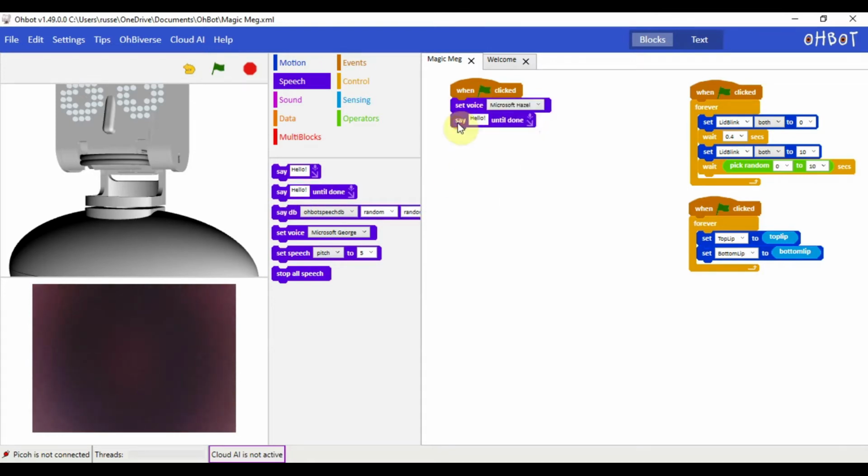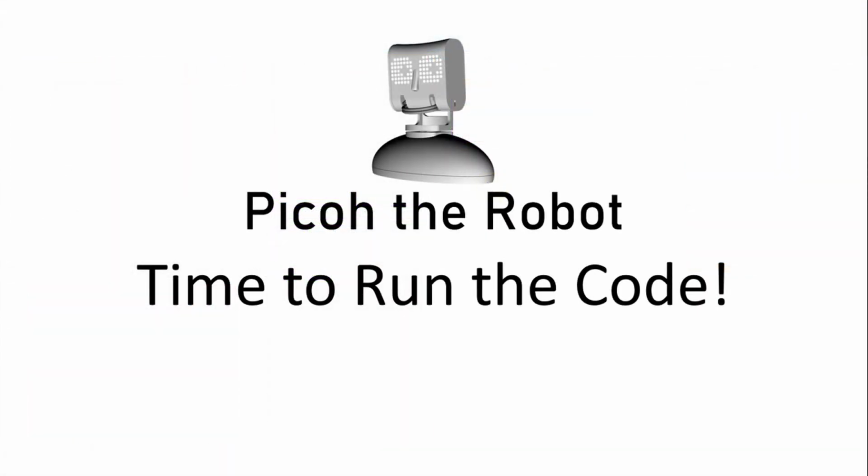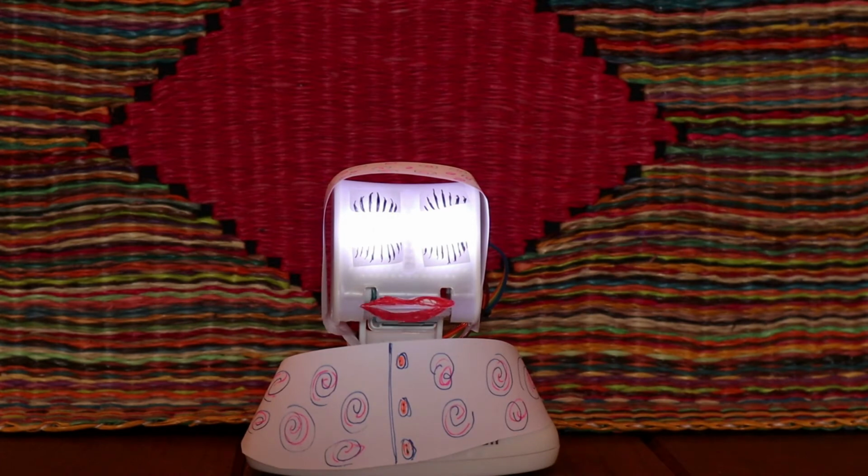And then we're going to say some things here. So first of all, we're going to say hello, and my name is Magic Meg. And we're going to get some more text after that. And the next piece of text is going to say, and I am here to look into your future. So we'll type that in there. And once we've done that, we can run the code to see what happens. Hello, my name is Magic Meg, and I am here to look into your future.